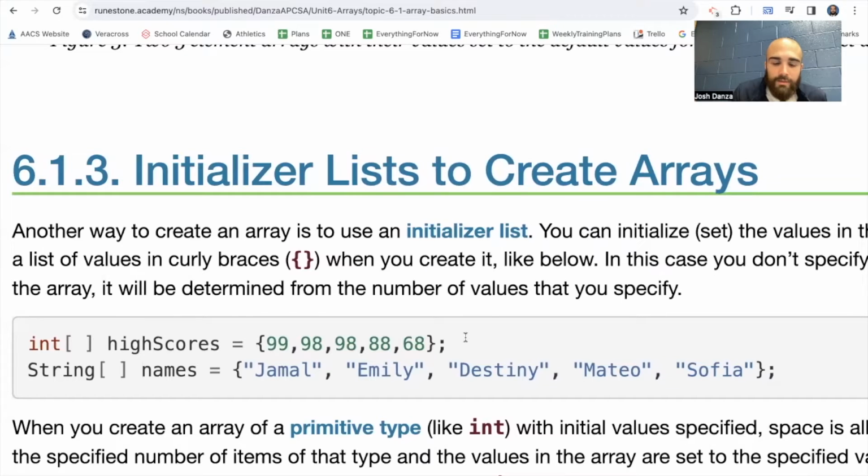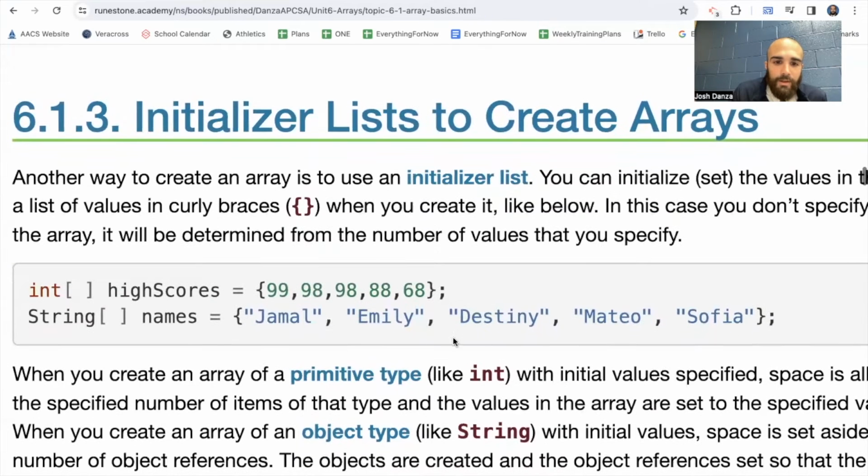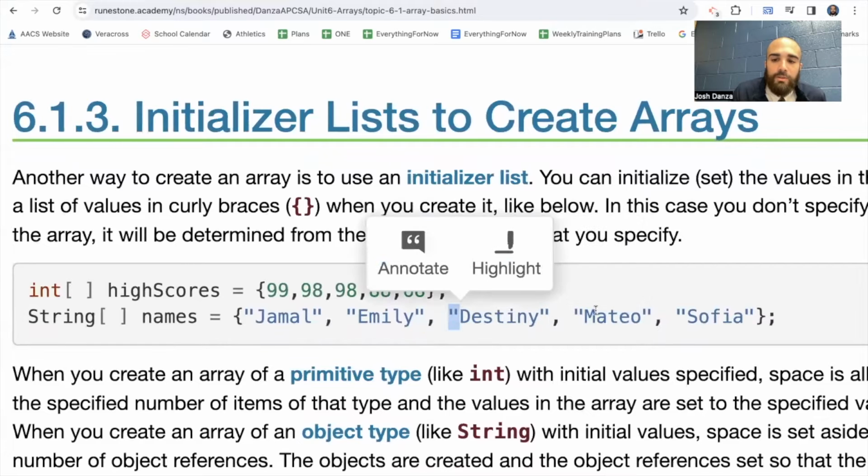Looks like Sophia didn't get the highest score there. Jamal got a 99, Emily got a 98, Destiny got a 98, Mateo got an 88. I'm just assuming these correlate. Maybe I'm wrong here. But you have string names, right? And these are listed. Make sure to note that they are inside quotation marks.